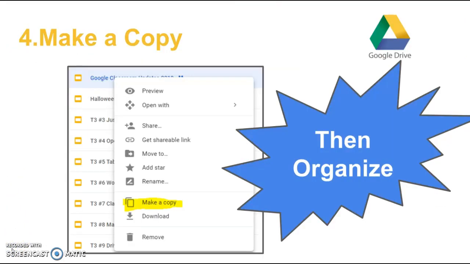So the final thing that you could do with files that have been shared with you, if it doesn't need to be a live document, or maybe it's somebody else's document that they've shared with you and you want to make changes to it, but you don't want to mess up their document, you can make a copy of it and then organize it. That way that shared with you file remains theirs. They can make changes on it. And now you can make a copy of it and use it for your own purposes.